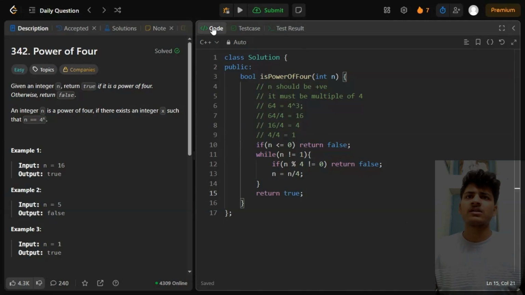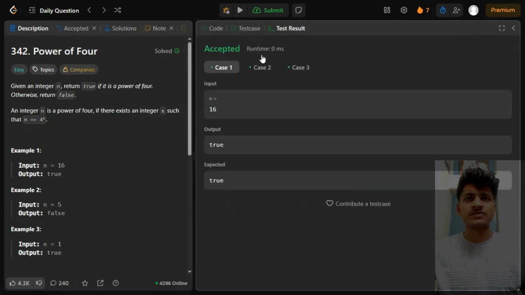So let's see, it is running fine. Yeah, it's working properly.